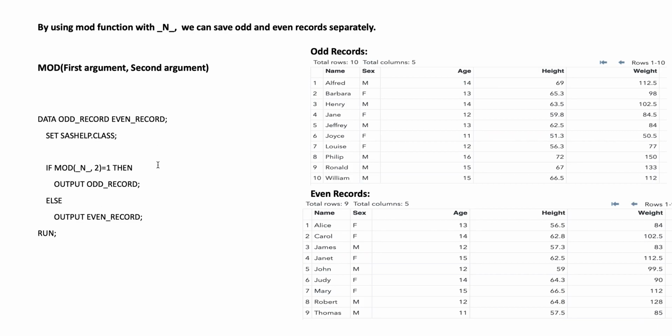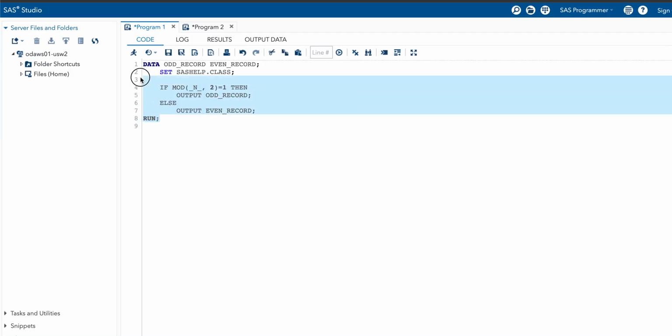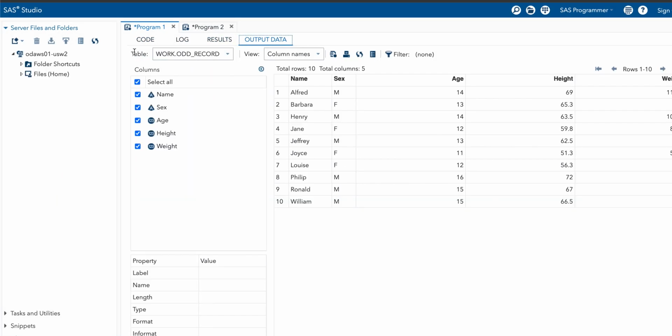When we run this set of code, we will get the result shown on the right side: odd record and even record. In this way, we can save records separately into two different datasets. Let's see when we run this code in the SAS window. Exactly the same code is here. When we run this code, we get two different datasets.